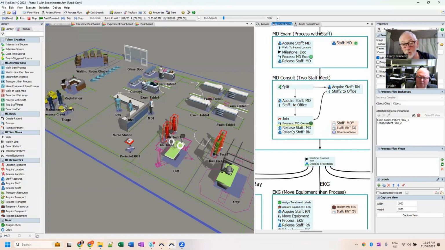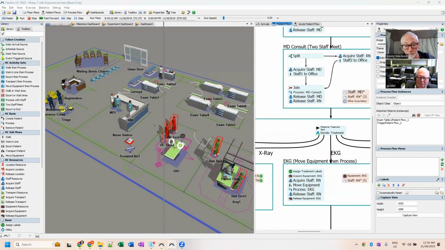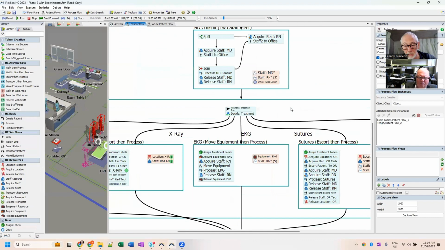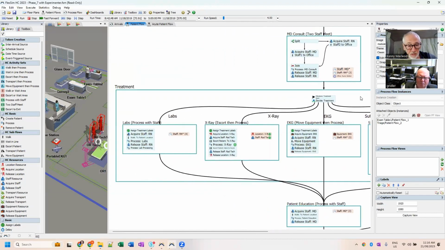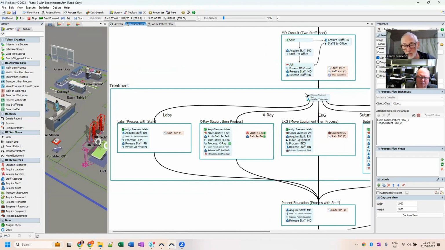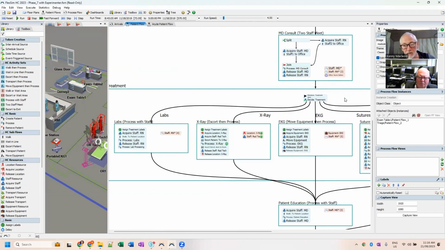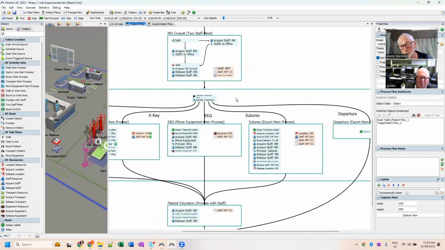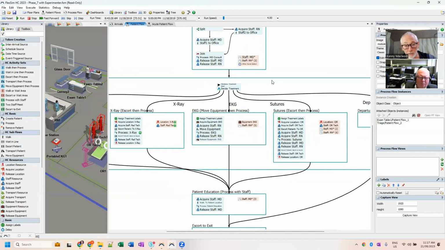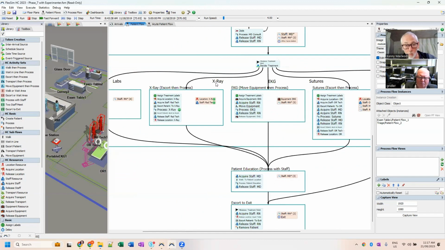So we don't really care what they talk about. We just know that they have to sit there for a little bit to have a chat. Once they've done their discussion, the decision is made, and you can see here that they can either go, in this particular model, it's variable as much as you want. This particular ED, you can go to labs, X-ray, EKG, sutures, or departure, depending on what's wrong, depending on the patient track.